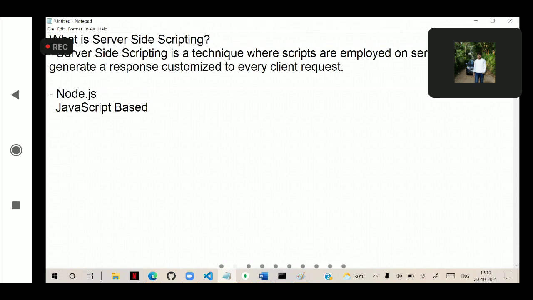Otherwise, if you have to learn JSP, first you have to learn Java. If you have to learn PHP, you have to learn the PHP language also. If you have to learn .NET, then you have to learn a separate language like C#. But for Node.js, you don't need to learn any new language. Node.js by default uses the language, that is JavaScript.